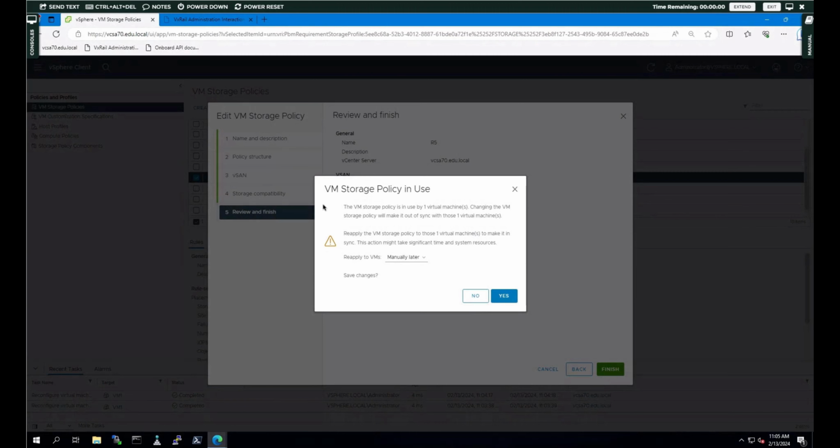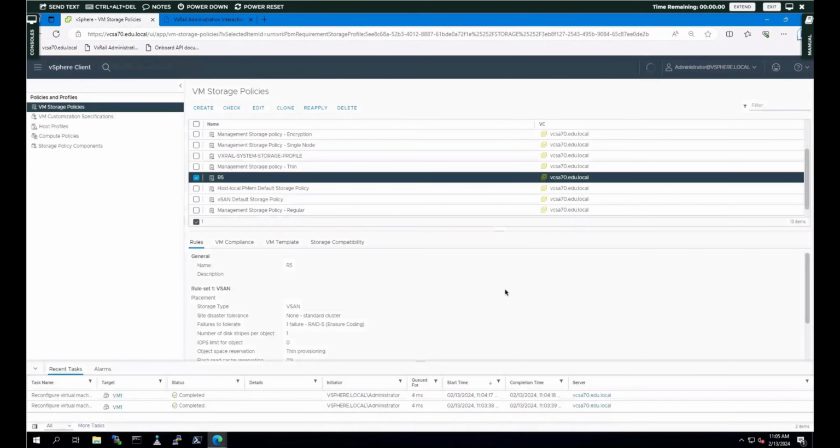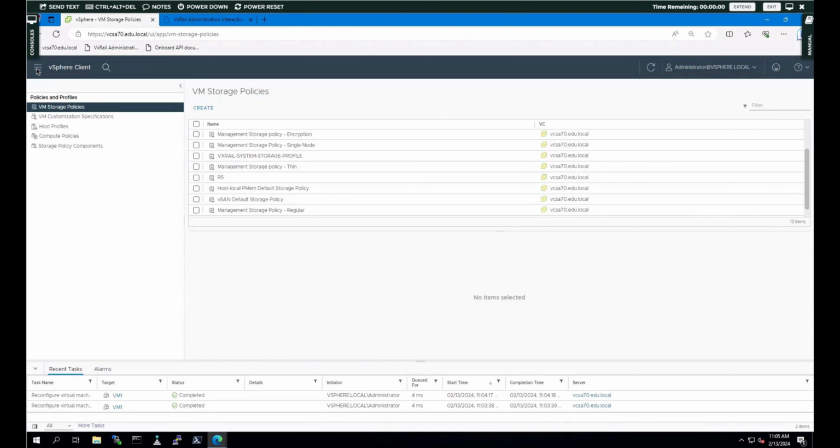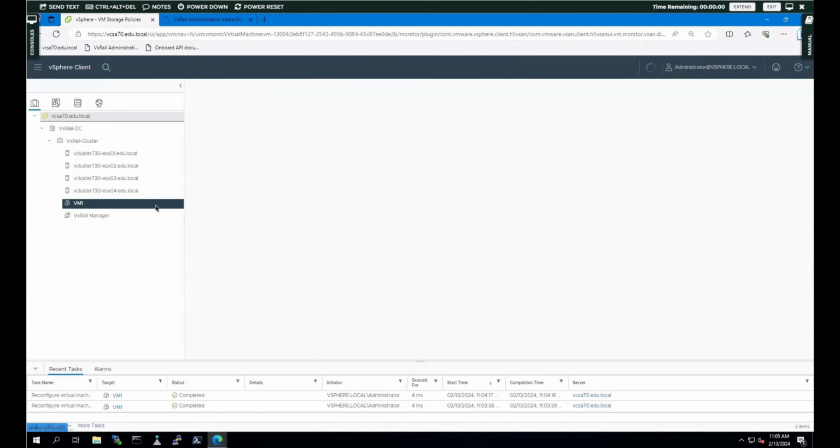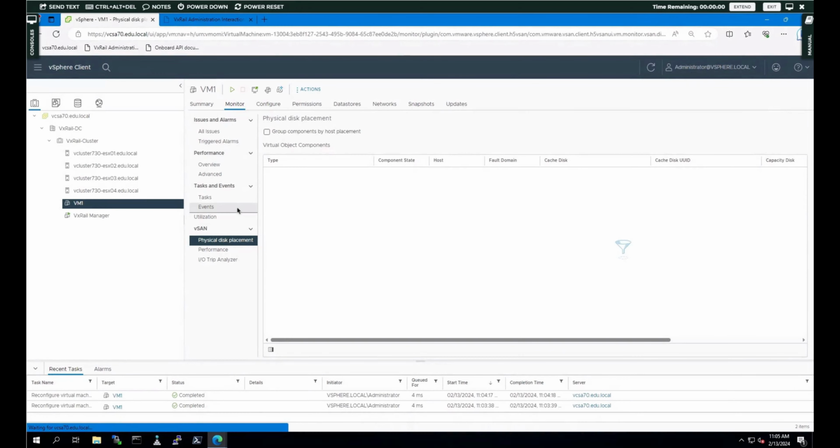Here, as you can see, since I made some changes to this policy that is being used, vSAN can detect that, and it's telling me, hey, this policy is currently being used. Do you want to apply the changes to the VM now or manually later if you don't want to impact the performance? I'm going to go ahead and select manually later. Okay. Now I can reapply it from here. But before doing that, let me just go back to the lab environment.